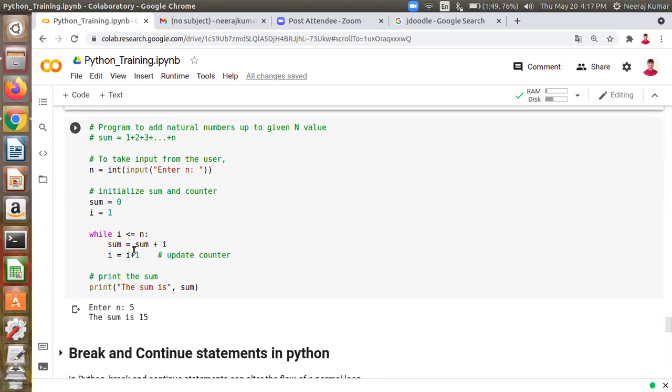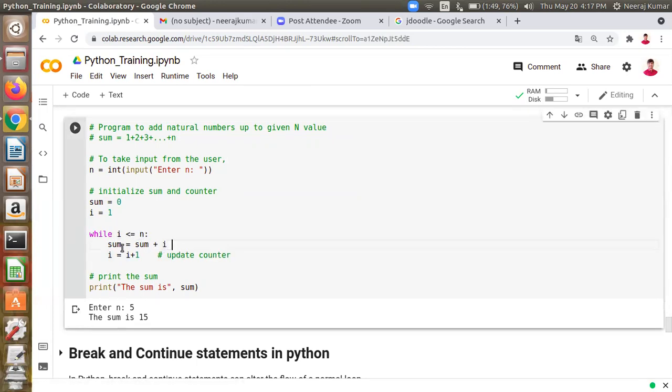So now the value of I becomes 2 and it again goes into the while loop and checks for the condition: 2 less than or equal to n. Let me say n is 5, 2 less than or equal to 5. The condition is true. Previously, the sum value is 1. The 1 is added to the value I, which is 2. 1 plus 2, 3. The sum value will be 3.